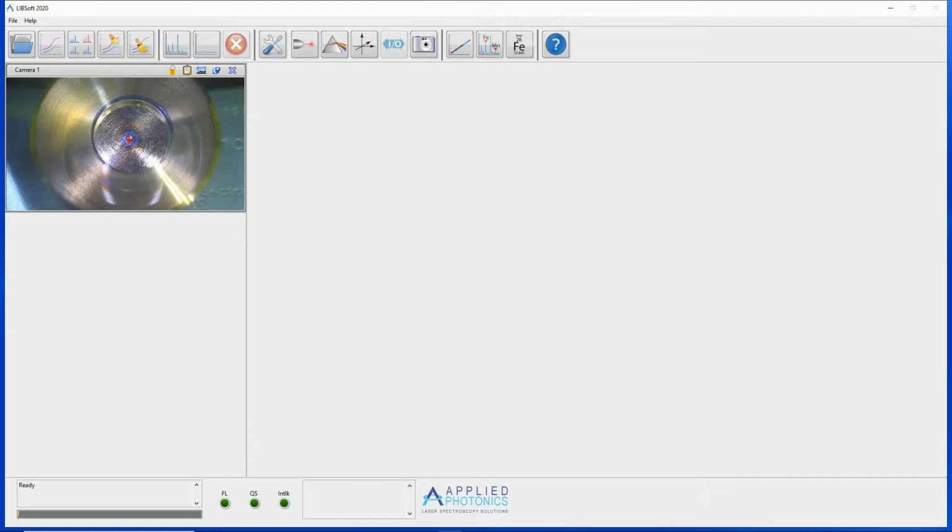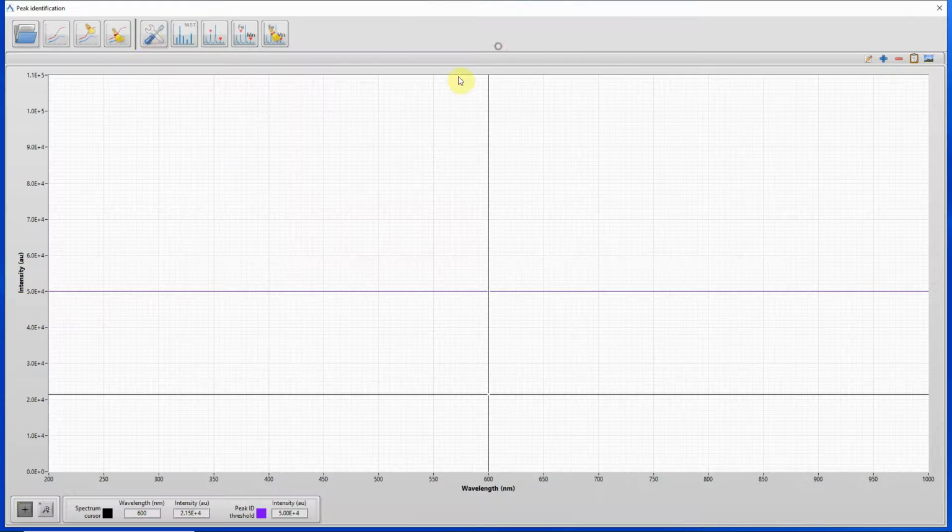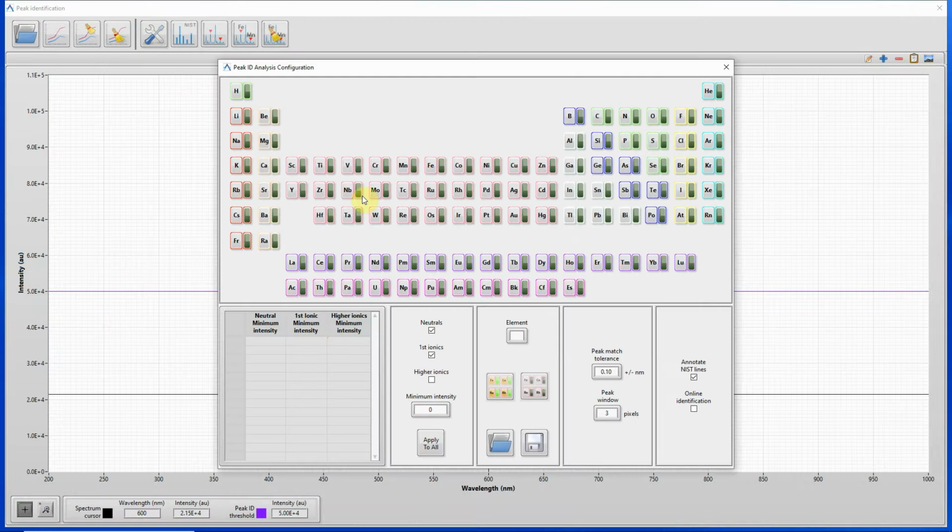Online peak identification can be enabled to identify peaks in spectra as they are acquired. To demonstrate this, we will use a sample of brass, and we'll start by configuring the peak identification parameters. As the sample is brass, we'll look for copper and zinc peaks, and we'll just look for neutrals and first ionics, and we'll set the minimum intensity to be 100.